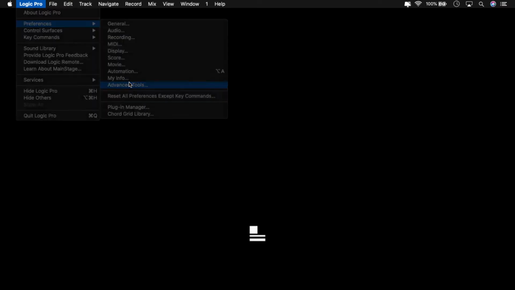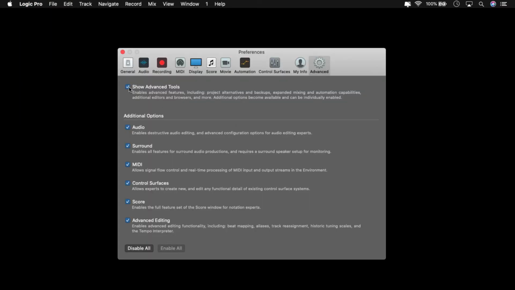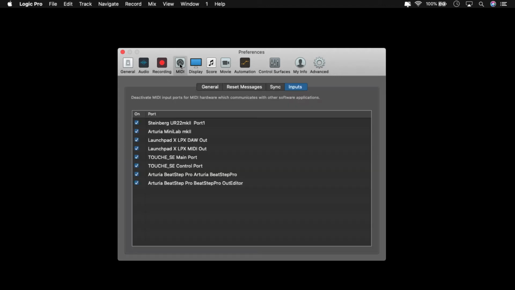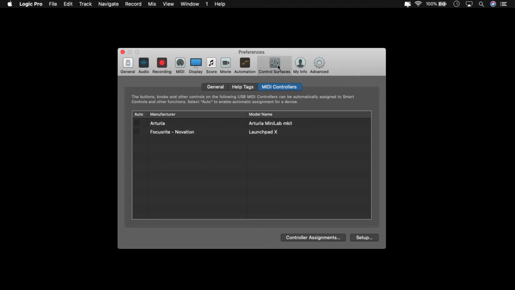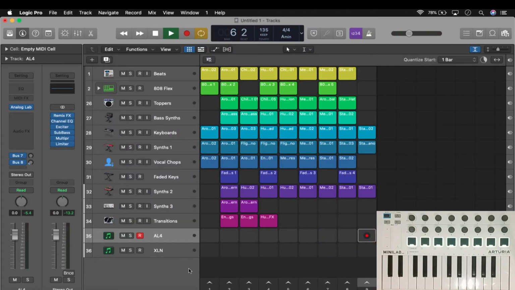But before we start our MIDI mapping, in Logic Preferences, just do some tuning, which is go to Advanced Tools and make sure that all these checkboxes are ticked, especially the control surfaces one. And then head over to MIDI and make sure that Arturia Minilab is present and checked in the inputs. But in control surfaces, make sure that in MIDI controllers, Arturia is unselected or unchecked. And now let mapping begin.